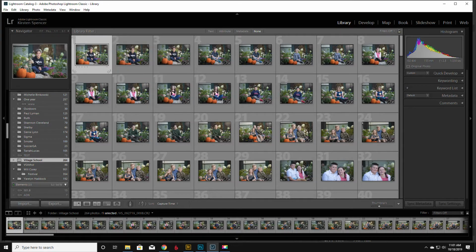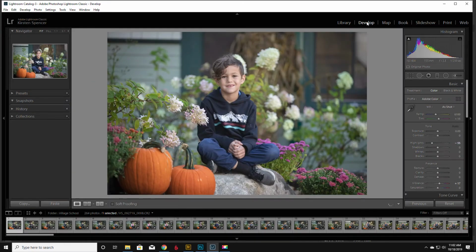Now, the thing that I don't quite understand is that photos don't live in Lightroom. They live on your external hard drive. So if I were to delete all the pictures out of Lightroom, I'm not deleting them. I'm removing them from Lightroom, but they're still on my external hard drive. No big deal, right?